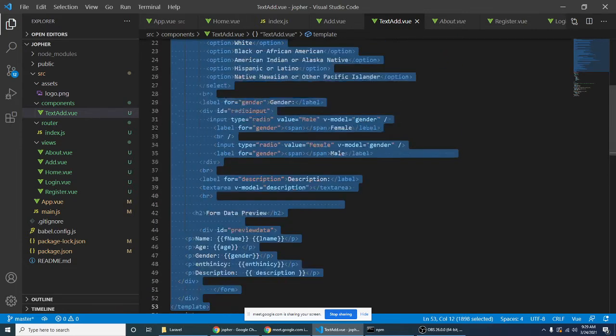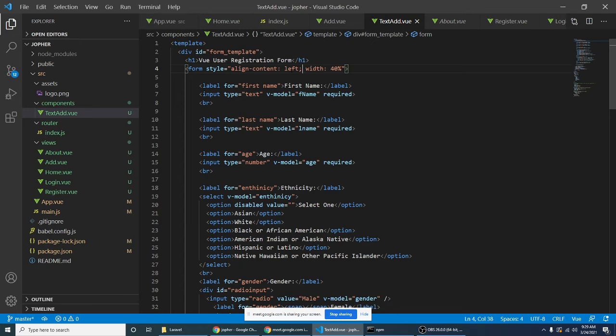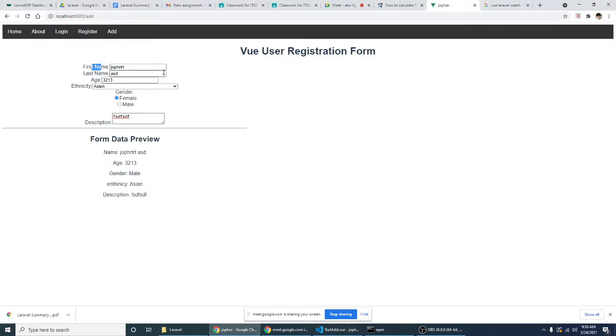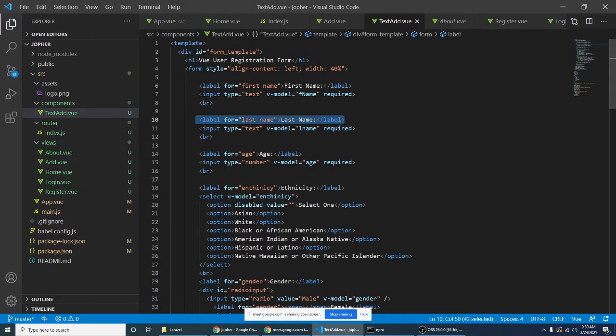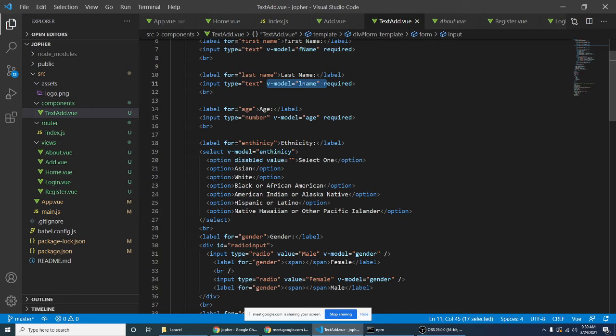Okay, this is the template. So we have the user registration form, we have the form, and then we have the label, first name, label, we have the input type text, v-model, don't forget. Okay, so we have the v-model, and then the name is fname. It is required. And then for the last name, we have the v-model lname, last name, for the age, and etc.